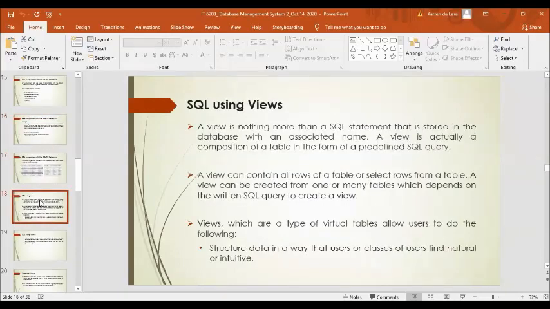Next, SQL using views. A view is nothing more than a SQL statement that is stored in the database with an associated name. A view is actually a composition of a table in the form of a predefined SQL query. A view can contain all rows of a table or select rows from a table, and a view can be created from one or many tables, which depends on the written SQL query to create a view.